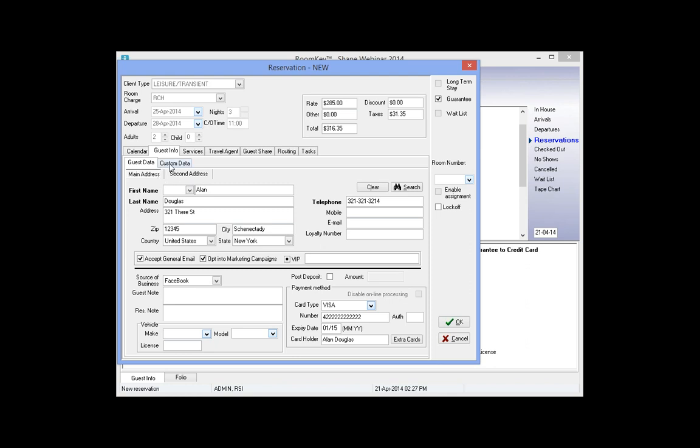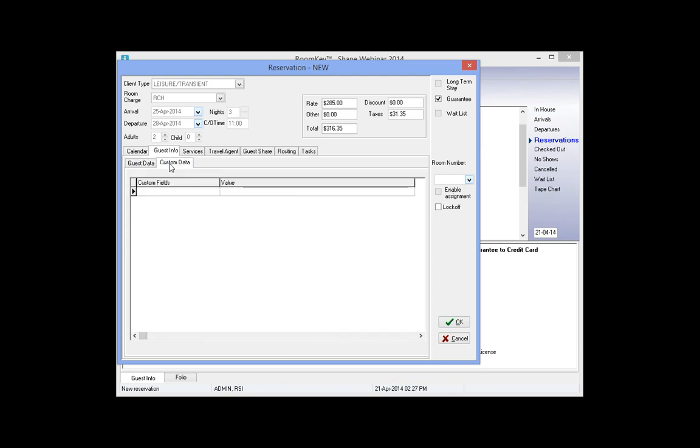Okay, next we have a custom data area. Again, we put this in for a hotel, I believe about 10 years ago. They wanted to put some custom data fields about their clients. So an example, I had one hotel that they had a lot of pets there, so they put in a custom field, pet name. Okay.